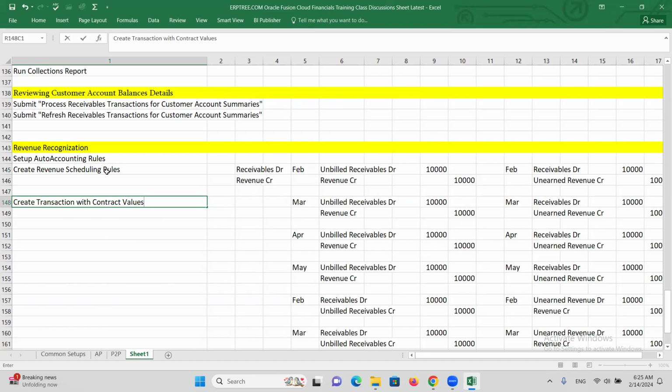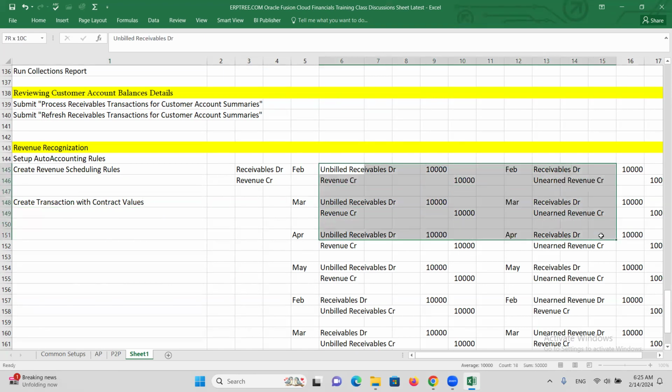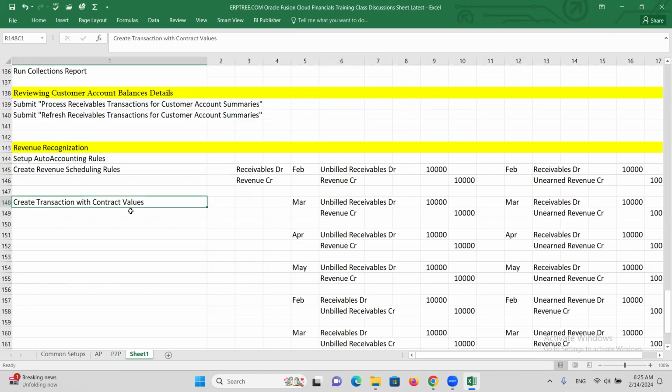Invoice in arrears and invoice in advance, that is the concept we discussed. We'll see that there. Same as it is, no difference, no changes here. When you create the transaction with the contract value, there you will select that rule.